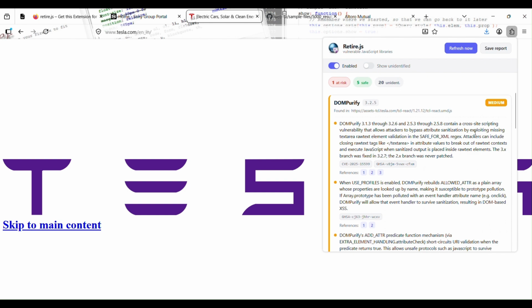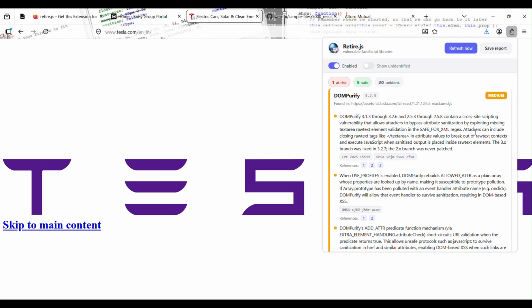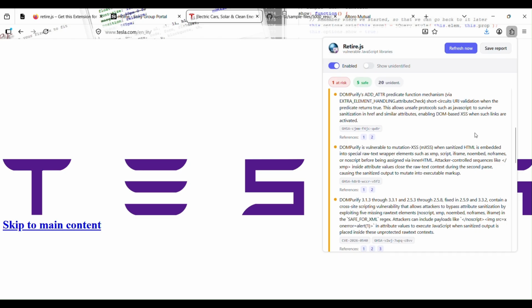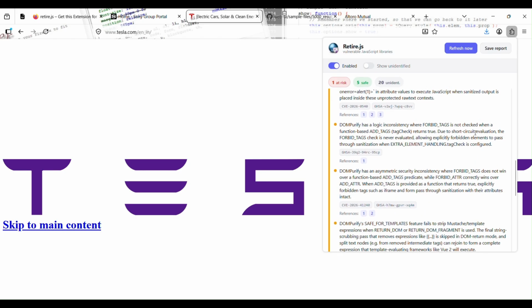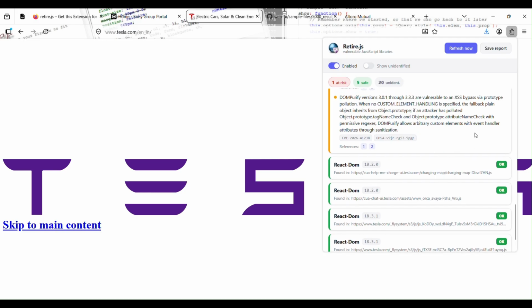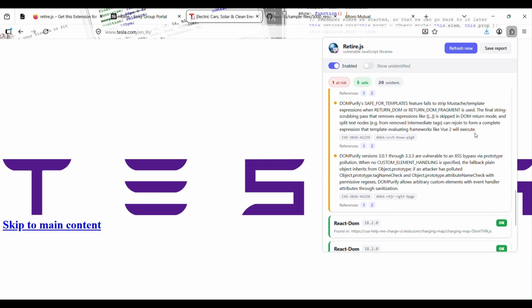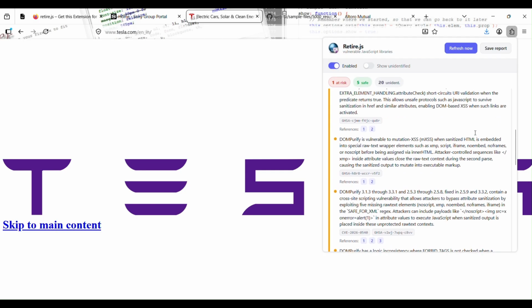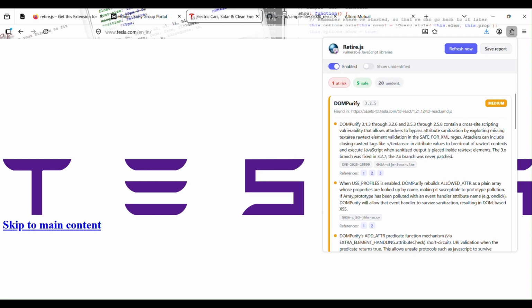Just because Retire.js is giving us some vulnerabilities doesn't mean the application is actually vulnerable to them. We'll have to manually verify it, so don't rely only on Retire.js output. But saying that, it helps us get a lot of details on the dependencies used in the website, and it helps us identify CVEs without doing manual research of our own. That is how helpful Retire.js is.